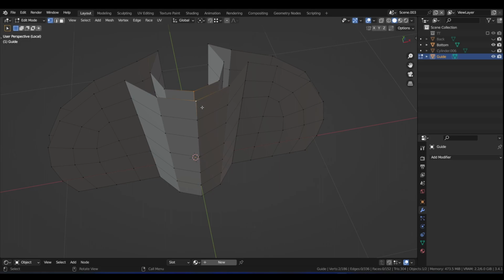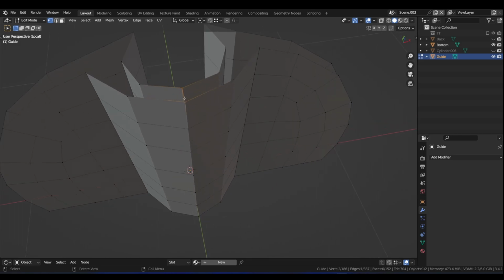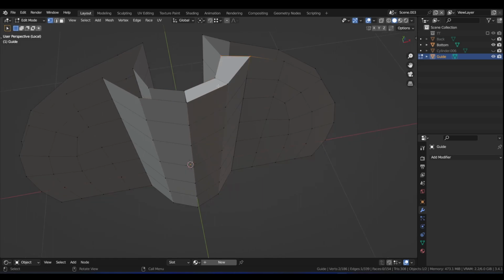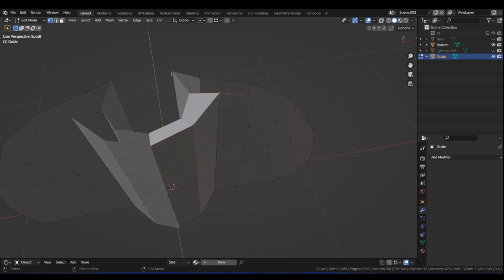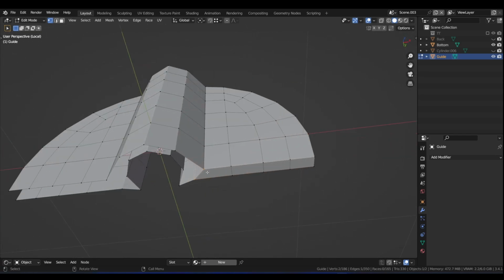Click on these two vertices, press F to join the edges there. Press F again and press F one more time. And select these two vertices here. F, F, F, F, F, all the way down till here.